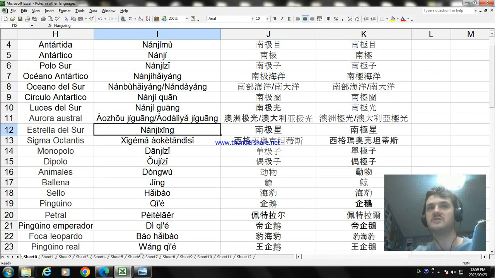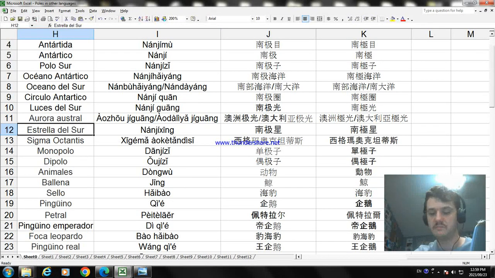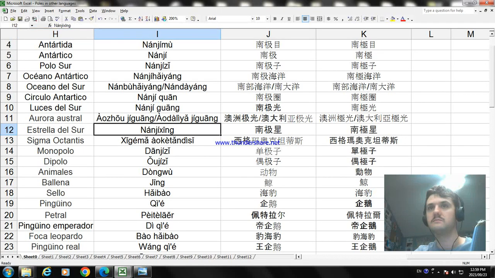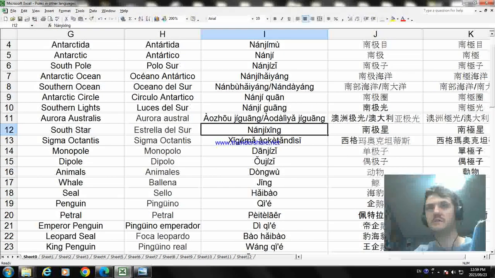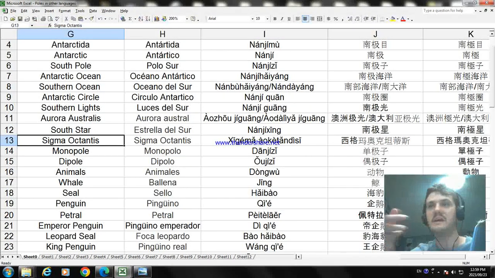Estrella del Sur. It's Estrella del Sur in Spanish. 南星. Now, I know Google Translate says Nanxing, but I put Nanjixing for how to say South Star in Mandarin, okay? Nanjixing.